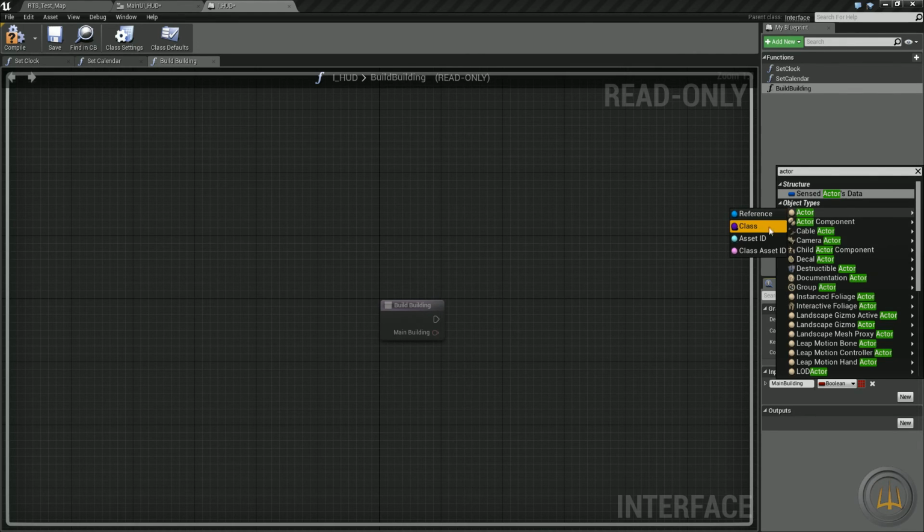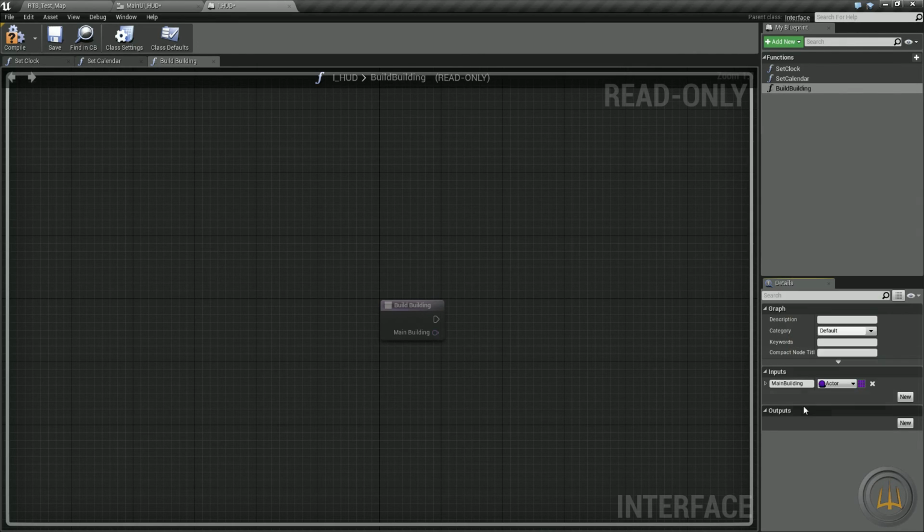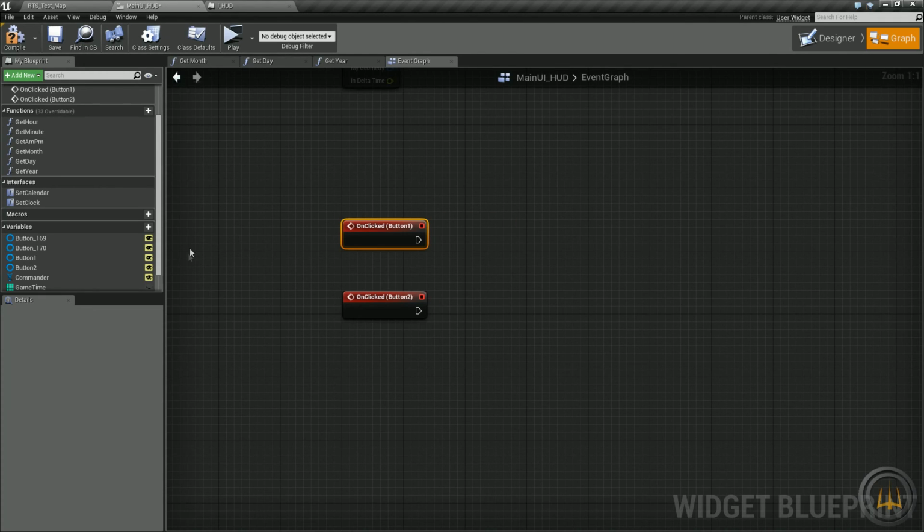We need to make this a class reference. Let's go ahead and click class, and we'll change this once we get the blueprint. We'll change this to something other than actor. We'll change it to the name of our blueprint, and we're not going to make an output for now, just for a couple reasons. Which means when we utilize this, we will get a note.